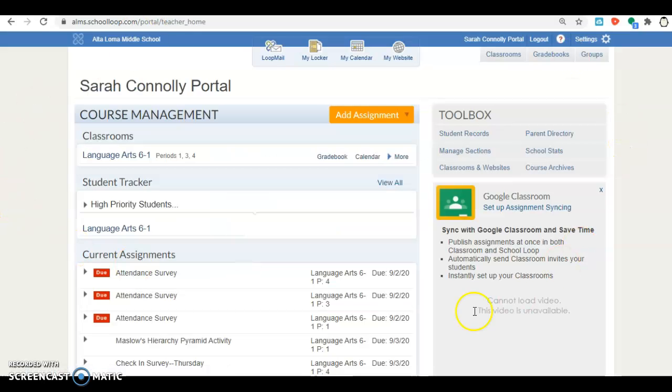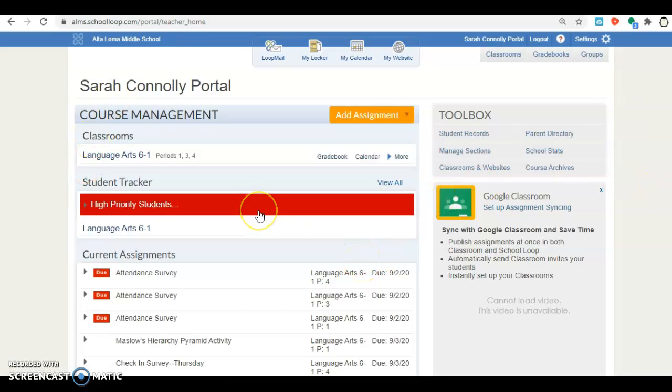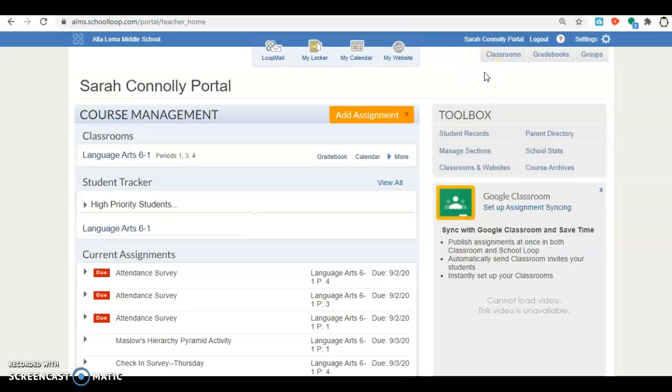And this is generally your layout of what your portal is going to look like. Yours might look slightly different because I'm a teacher and you're a student. But generally the layout is the same. You'll have current assignments here, you'll have your classes here, where you can toggle between them.